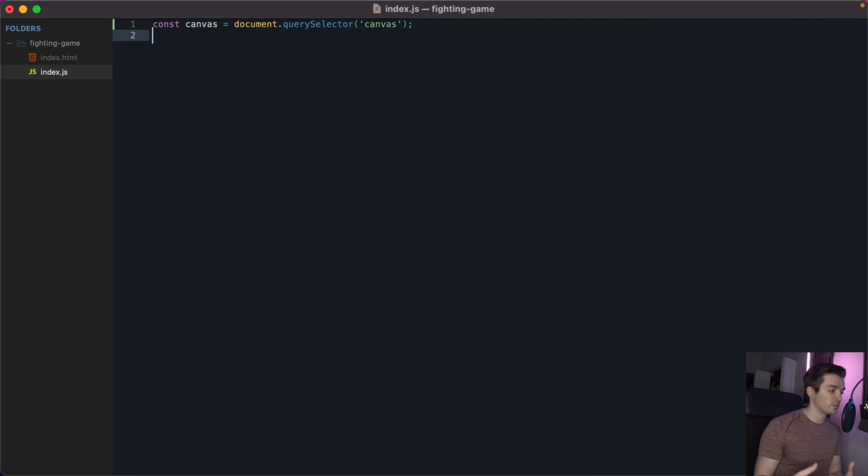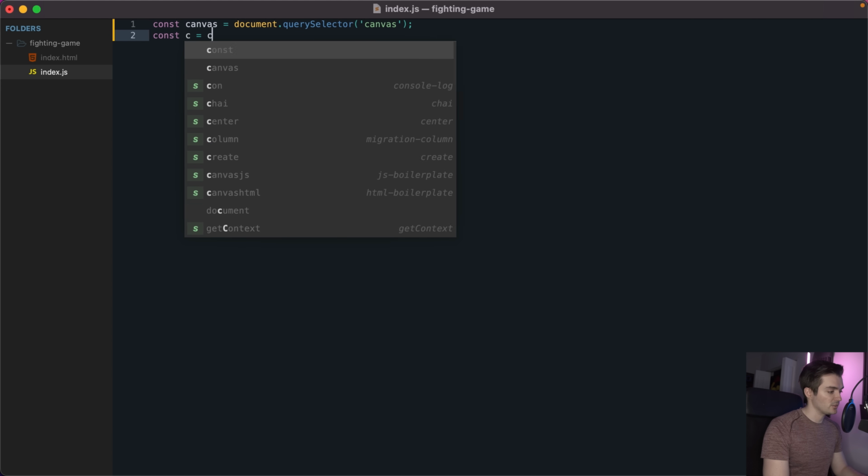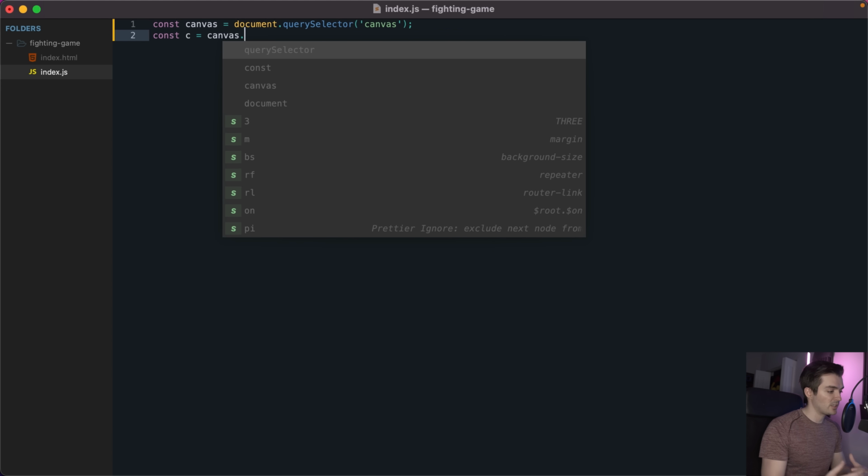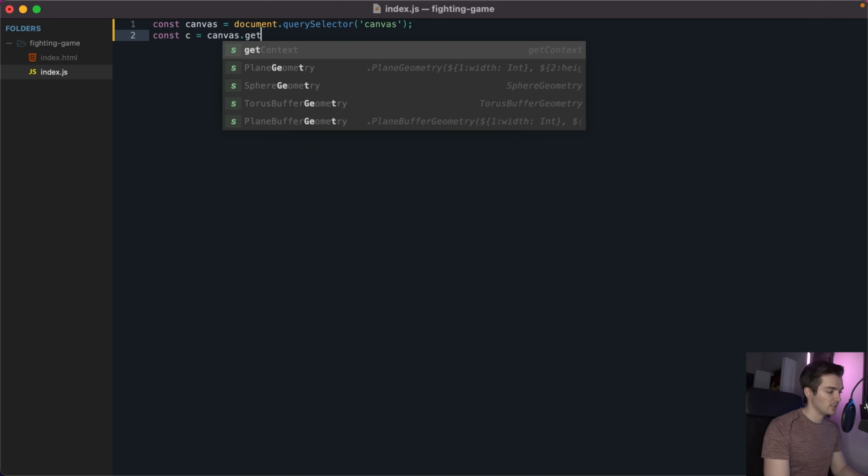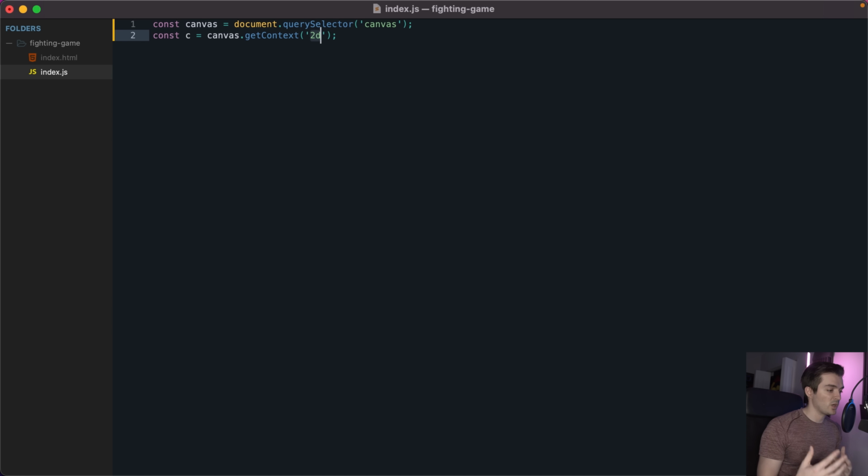This is what's going to be responsible for drawing out shapes and sprites onto our game, so it's important that we go ahead and pull this in. To pull in our context, we'll create a const, call it C, set it equal to our canvas const, and then we want to call a method on top of this called getContext. And then what kind of context do we want to get? A 2D context, 3D context, those are mainly our options.